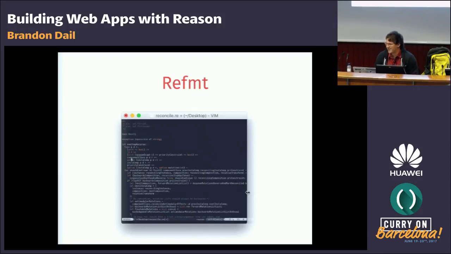So refmt basically is a formatter for Reason, so you don't really have to think about formatting your code. If you've heard of Prettier for JavaScript, it's what inspired Prettier. And it does a lot of great things beyond just basic formatting. It can identify optimal constructs for your code. For example, if you try to do a pattern match on just a true or false value, it can automatically update that to a ternary expression. So it works, again, beyond just basic formatting.